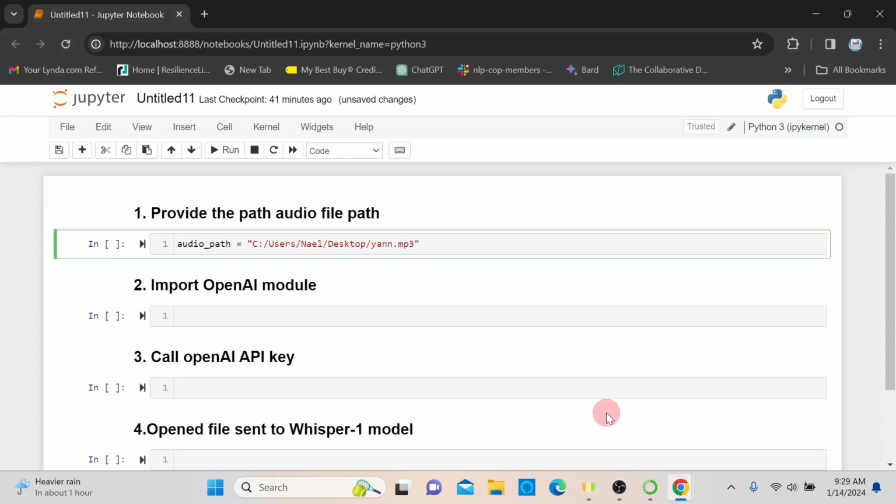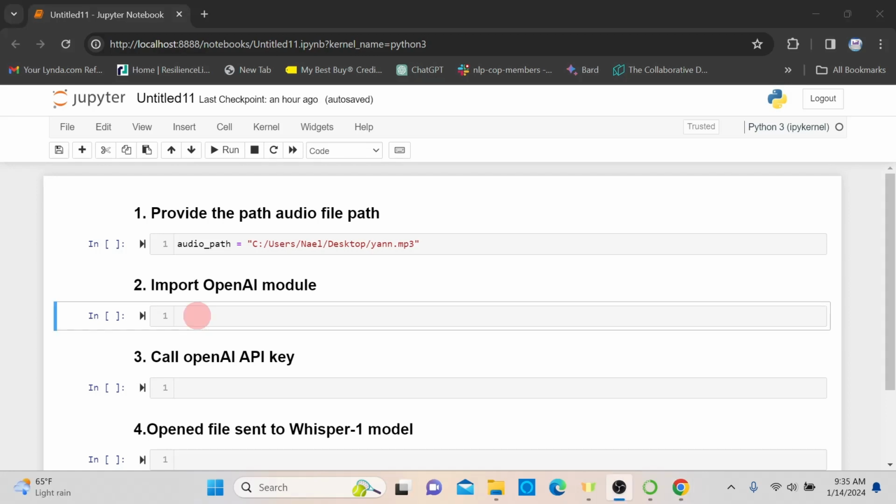You provide the path by creating a variable that contains the path of your audio. So now let's move to the second step, which is importing the OpenAI model. To import the OpenAI model in your Jupyter Notebook, remember it must be already installed on your computer. If it is not already installed, you must install it on your computer before calling it in your Jupyter Notebook.